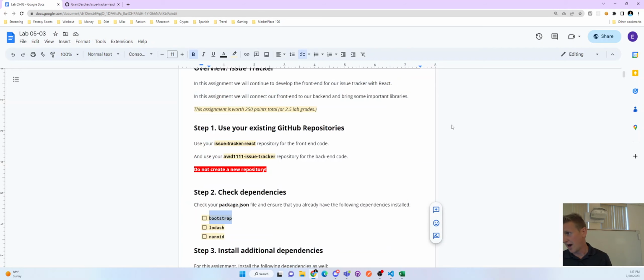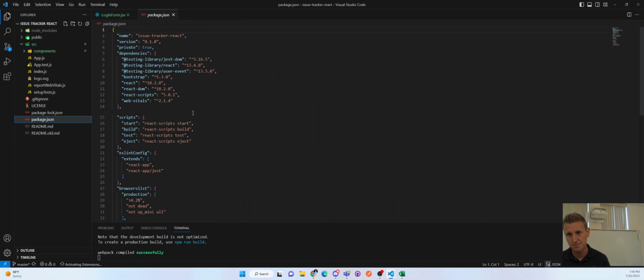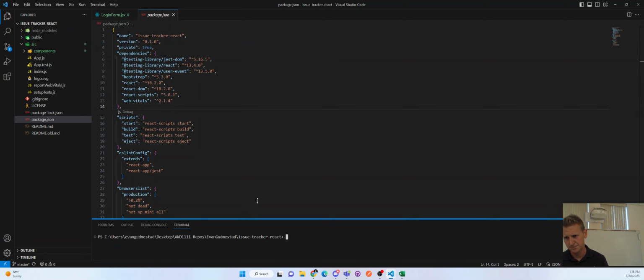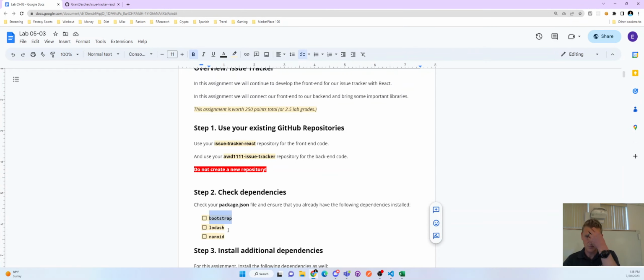So we got Bootstrap. I probably don't have Lodash in my dependencies. If I look at package.json, I don't have Lodash. Let's go to the terminal. Let's bring in Lodash. We'll bring in Nano ID.